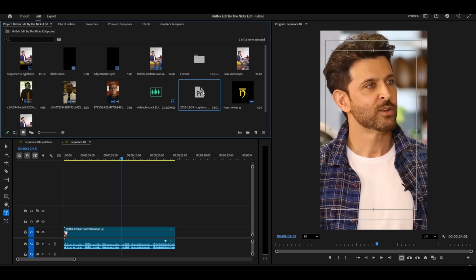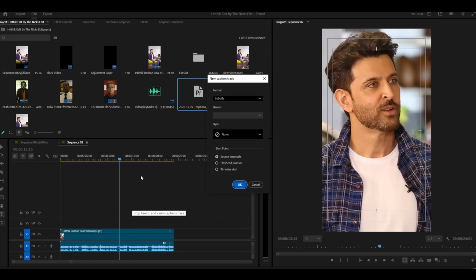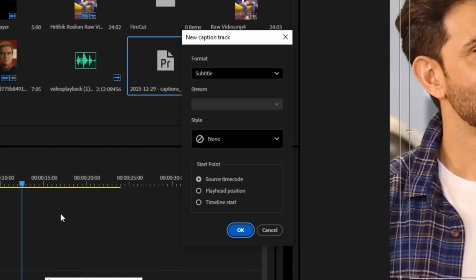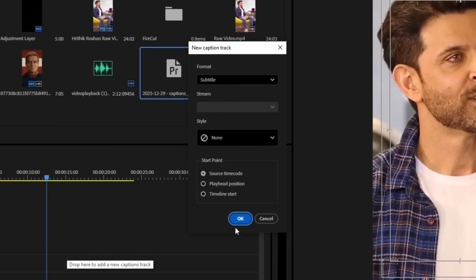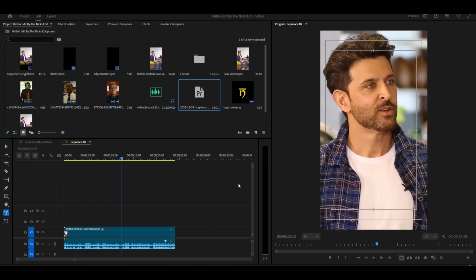I'm just dragging and dropping this SRT file directly onto my timeline. Look at this. Premiere Pro is asking me about the timecode settings. Make sure you select sequence source and check source timecode. This is really important because it ensures the captions sync perfectly with your video.